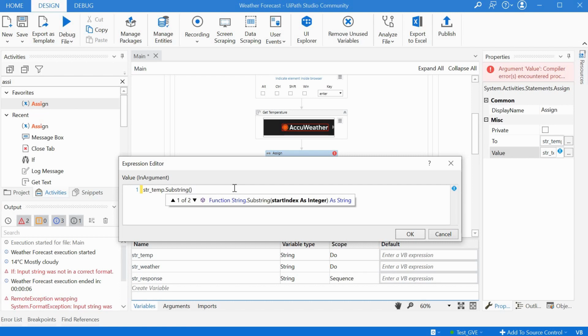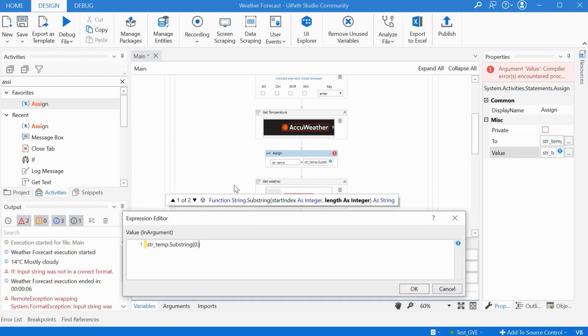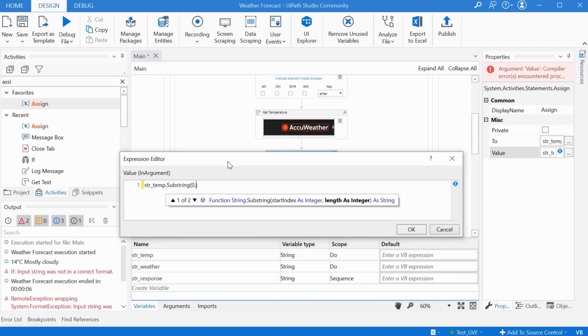So we want to take everything from the beginning. So we say 0 is the start position and then a comma, and now we have to give it basically the length. So not the last position, but the length. We have the start index here and then the length. So how long should my string be? It could be something like 2 degrees, and then the first part is only 1 digit. Could be 20 degrees, and then we have 2 digits.